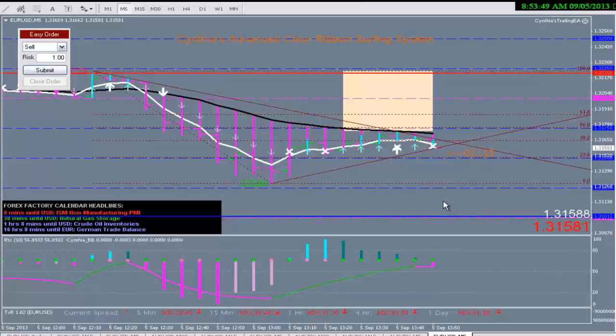So the PDF will teach you everything in this trading system, how to trade the news also using these tools.